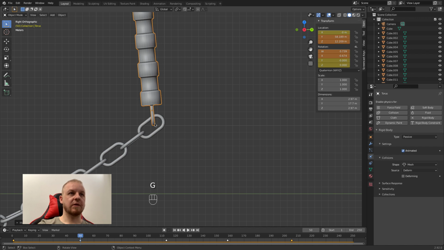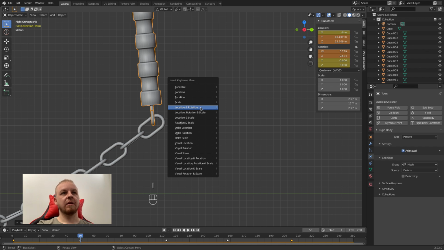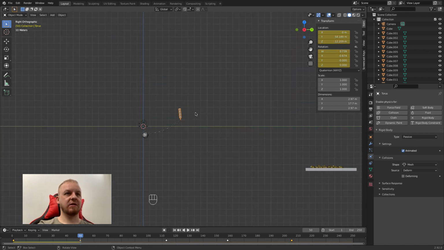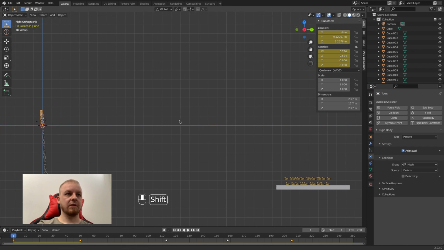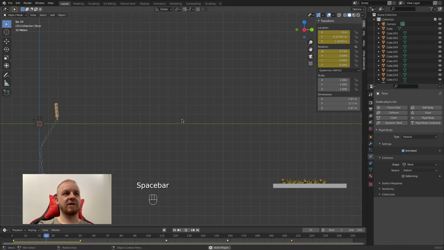to not overlap too much, and we need to override it. So press location rotation and go to the first frame, press Ctrl S to save, and we can zoom it a bit, okay, and press space to simulate.